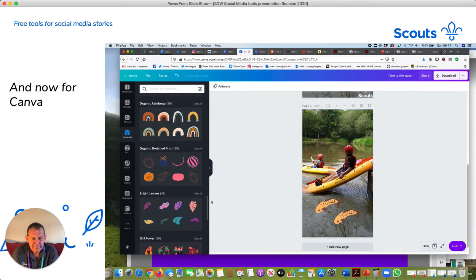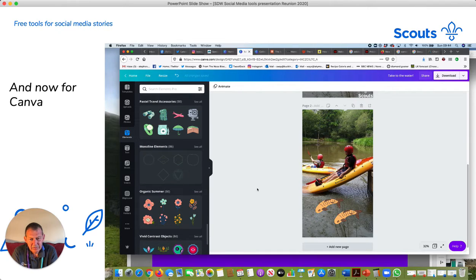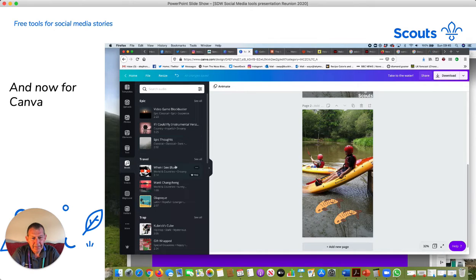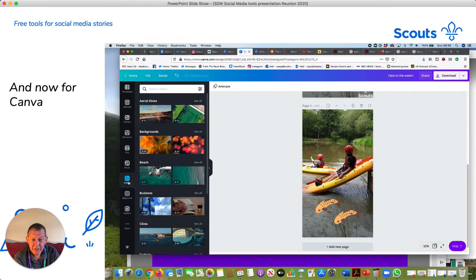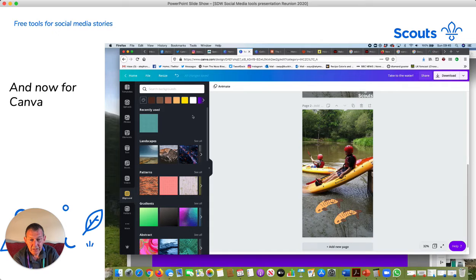Now, we've got a large number of things that we can add. We can add music, so you can have music in the background of your story. Again, some of the music is free, some of it is chargeable because of licensing. There's videos that you can add, or again, you can upload your own. You can have different backgrounds, so let's add a new page and stick a background in so you can see how that works.